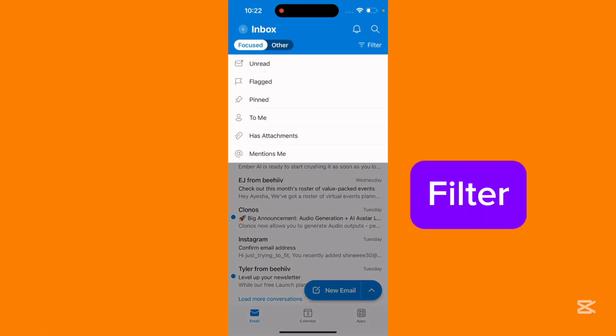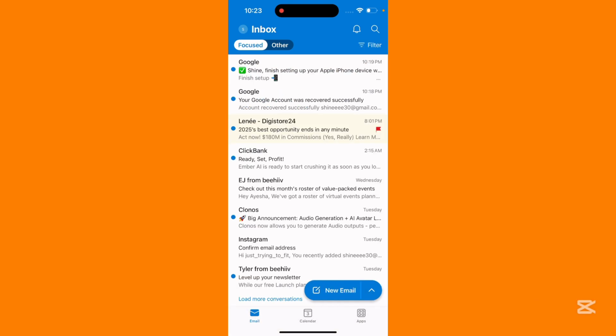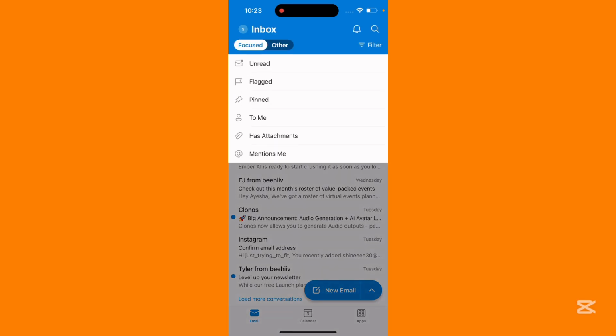And here you also have this filter option where you can filter on the basis of unread or flag. Now you can see that we have applied the flag filter, and you can see the flagged emails. And similarly here you can also apply the filter of unread, pinned, to me. For attachments and mentions you can simply do that by clicking.